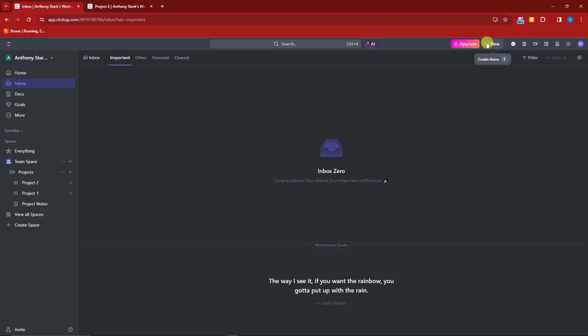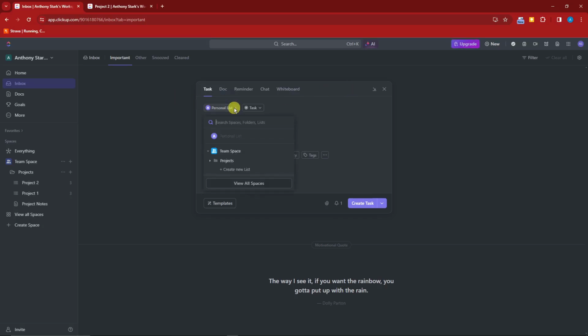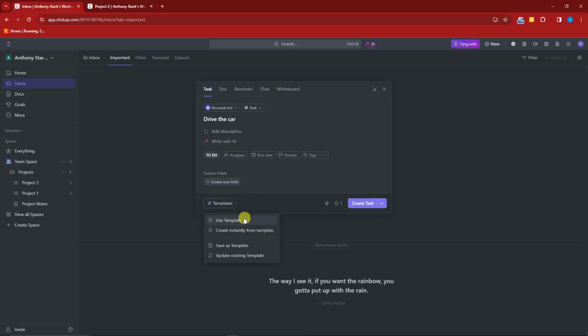For example, create new items like there. That is basically creating a new task. For example, drive the car, like so. I can add this one on my personal list, making sure it's a task. And then we can add a description if you want. And then there's a field, template, like so. You can use template or create instantly from template. And then click on create task.